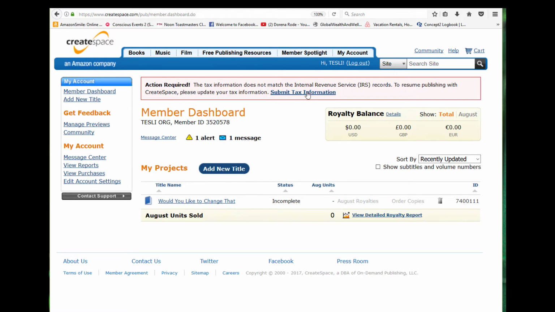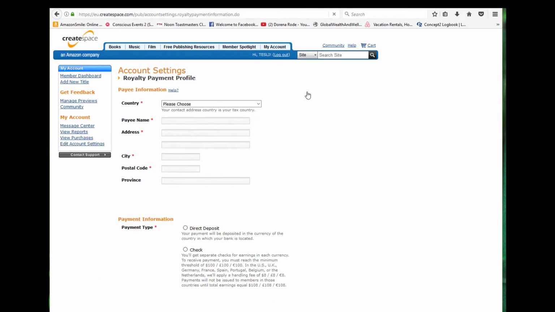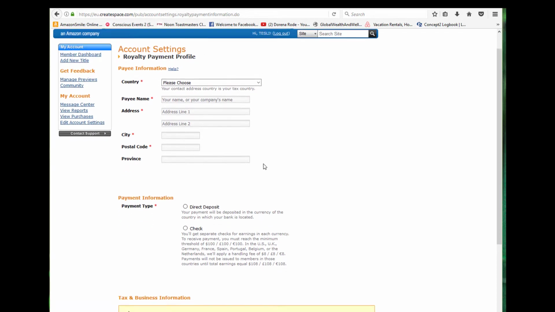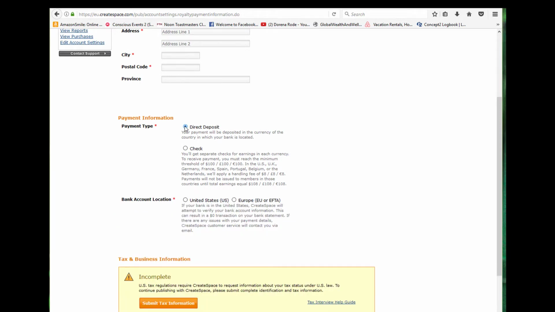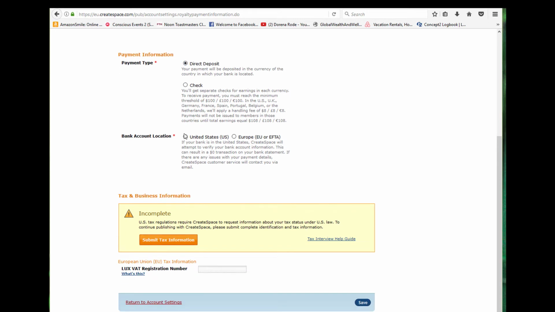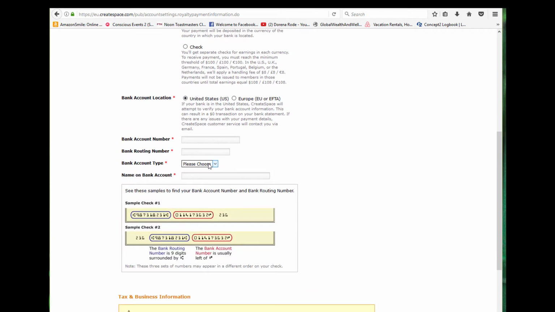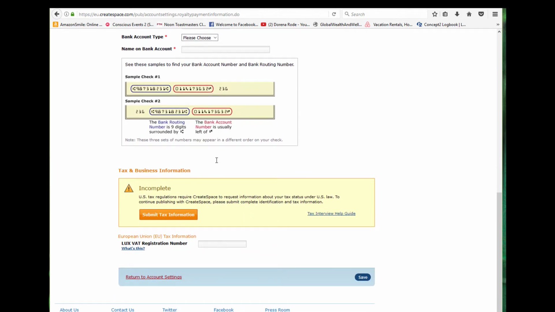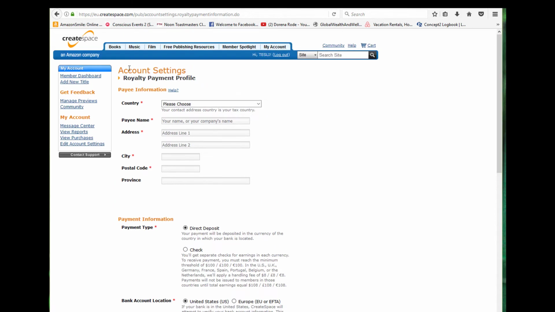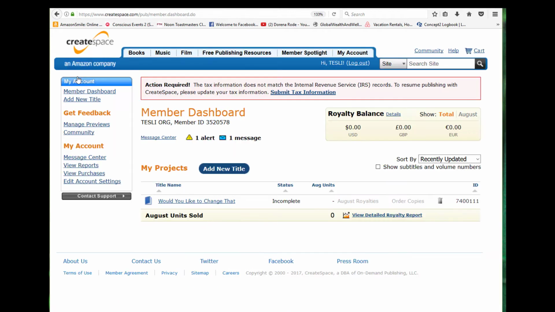So when you first start up an account, you're going to want to submit your tax information. You can do that at any time. Let's click the link. They'll basically need to know what country you're in, who you are, who's going to be getting the royalties. Then I like to have my money direct deposited. You can have it sent by a check. And you just continue to fill out the information, where it's going to be sent, and then submit it. Since this is just a play account for me, I'm going to ignore all that and go back to the dashboard right over here. Click that.